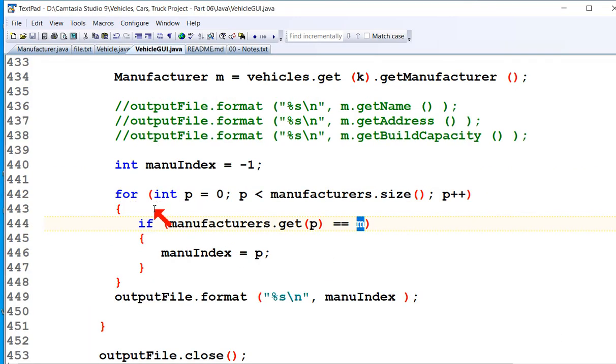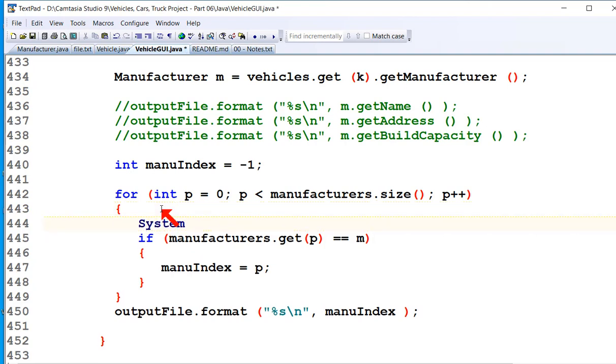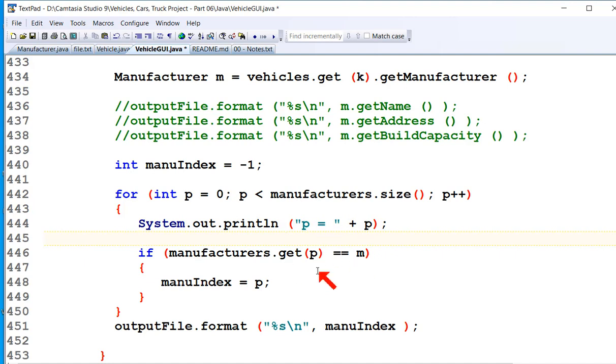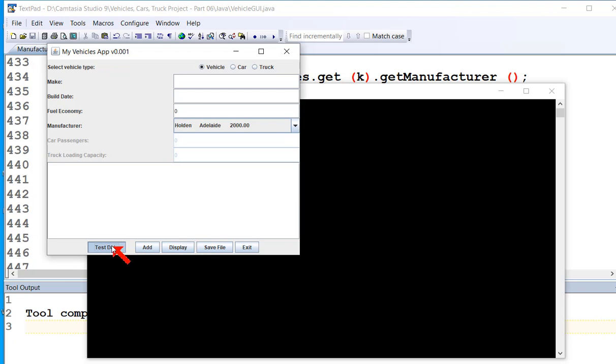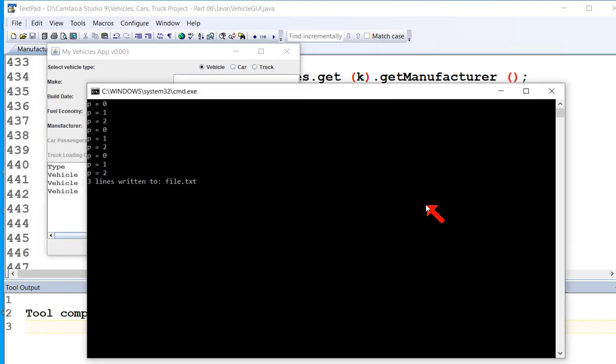Okay, so to track down what's happening, I might put a little System.out.println method in here, and I'll say p equals plus p, so that gets written to the screen so we can begin tracking down what's going on here, why it's not being set up correctly. Okay, so let's just Control 1, Control 2, test data, save to file. Okay, so we're getting those coming out, P012, P012, that's all coming out right, 012.